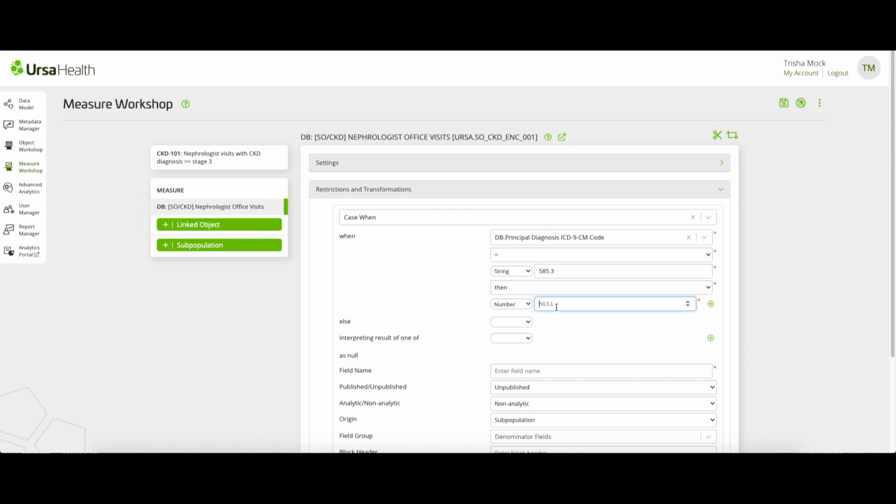Next, we'll select the number option and enter 1 in the field provided. Now we'll specify the else condition, which will be a null value. In many situations, we might specify this value to be 0, so that the field provides a 1 if the condition is true and a 0 if it's false. In this case, we are electing the null choice because we're going to use a coalesce pattern, which relies on null values to combine the fields we create for ICD-9 and 10 codes.